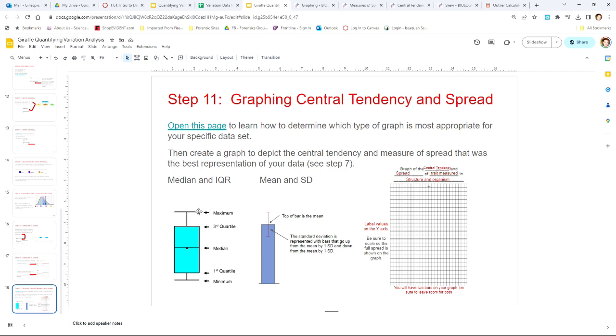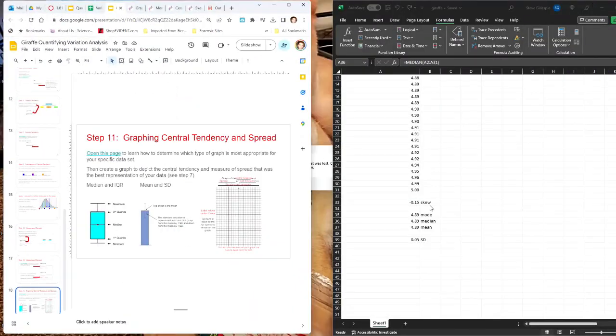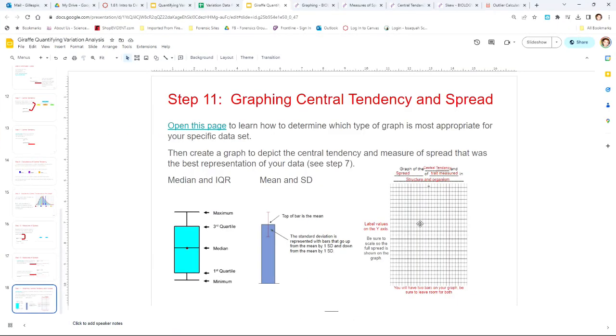Then, whatever your maximum value is, that's where the top of the box whisker goes. My maximum value was 5. And then whatever your minimum value is, that's where the bottom of the box whisker goes. My minimum value was 4.76. So if this was my median, the maximum box whisker would go up to 5. The minimum box whisker would go down to 4.76.